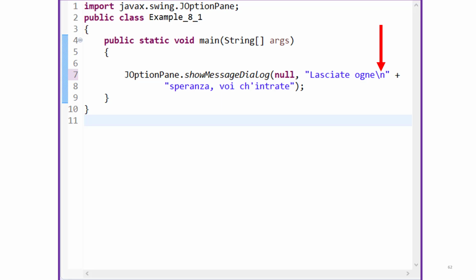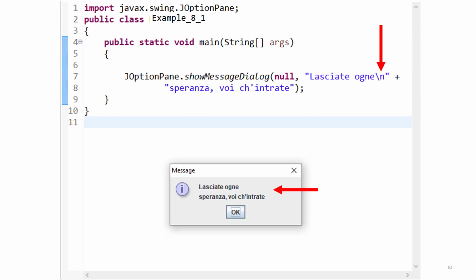Now, we can insert a new line anywhere in the text to change the display to multiple lines, just as we did when we were outputting to the console. Okay, that's a message dialog.